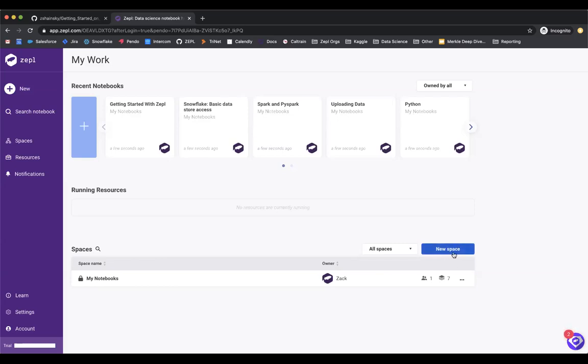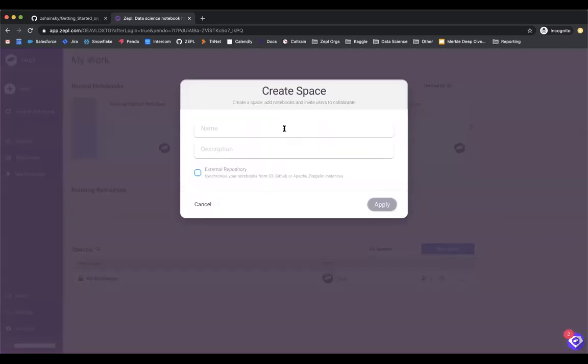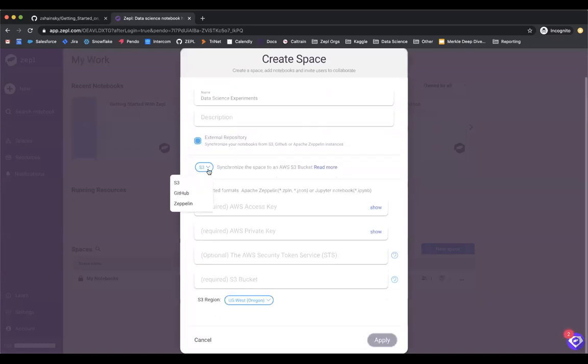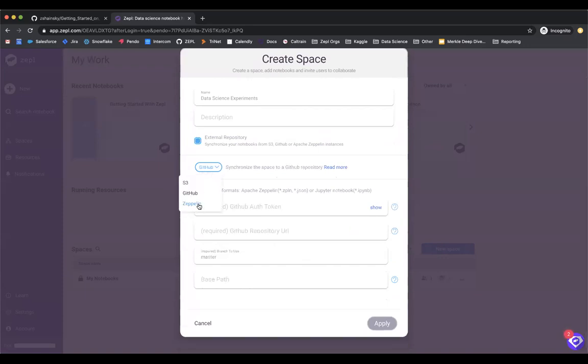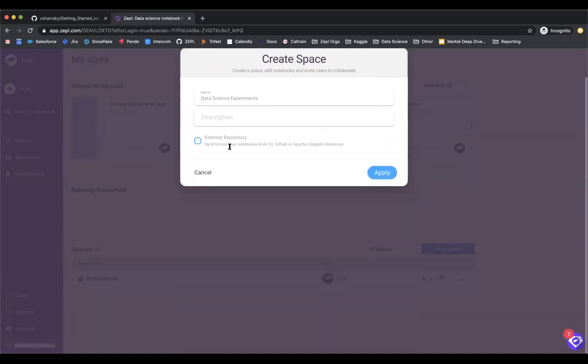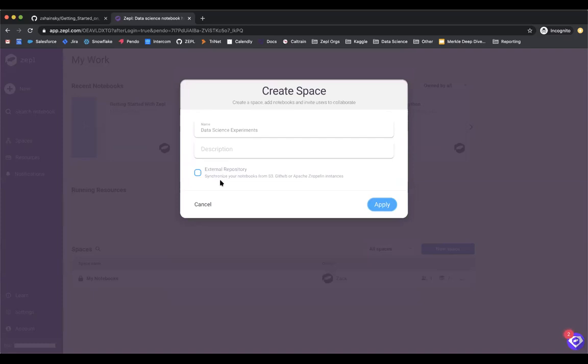What I would like you guys all to do is click on the new space button and let's create our first space. I'm going to call mine data science experiments. You can give it a description. There's also ways to import existing work from external repositories like S3, bulk uploads from GitHub, or your Zeppelin environment. Today, uncheck this and we will actually just do a single notebook upload here, and I'll show you how to do that in just a second.